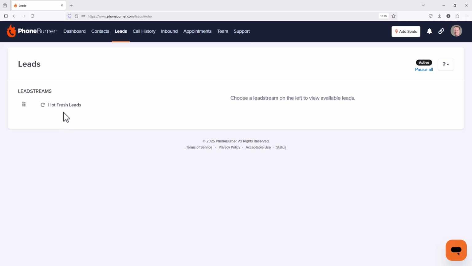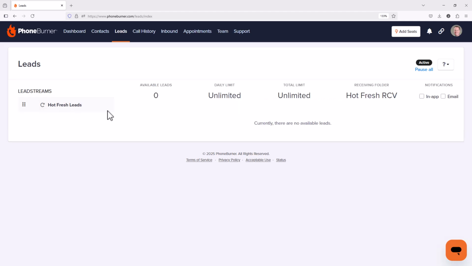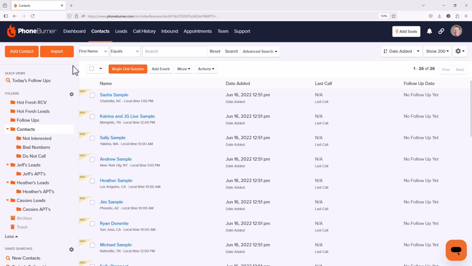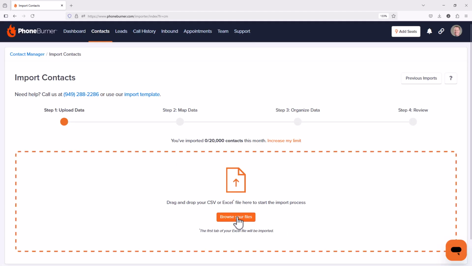Now, if I load the Hot Fresh Leads lead stream here, you'll see there's 0 available leads, so I can't actually start making calls yet because we haven't put any leads into this lead stream. So now I can go to contacts. I could move existing contacts into the lead stream. I can import contacts into the lead stream, which is what I'm going to do right now.